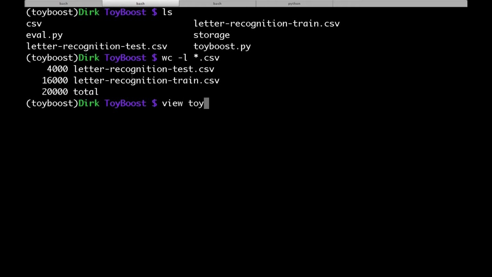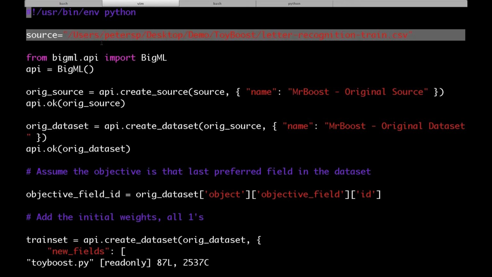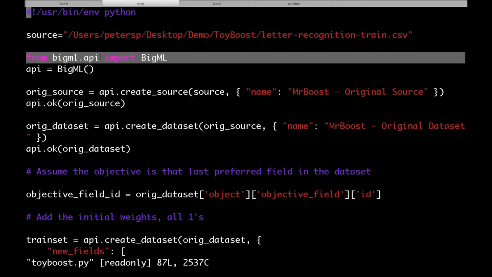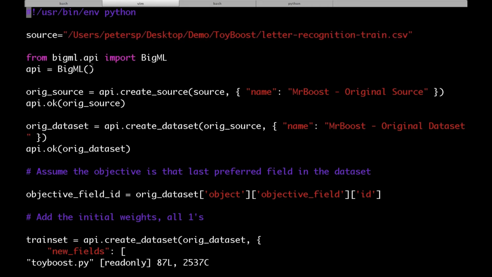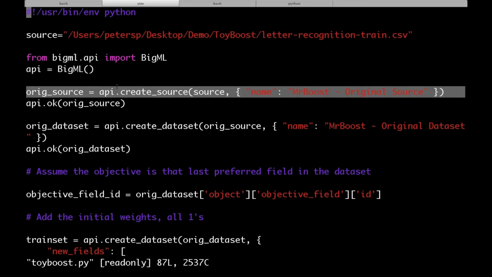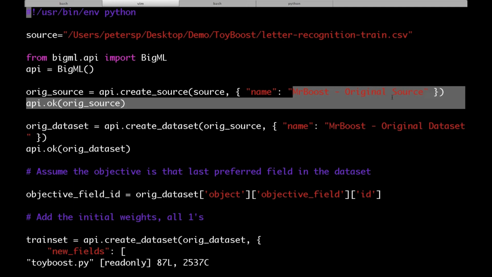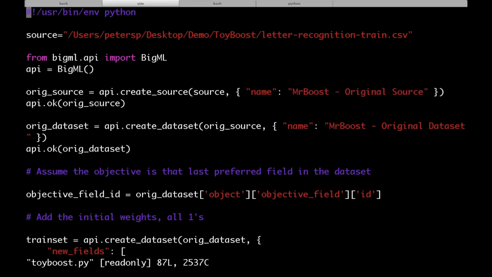So let's have a look at the code, and I'll just walk you through how this works. This first line here, we're just defining the location of the file. We've seen this before. We're importing the BigML module and instantiating a connection to our API. Then we're going to create what we're calling our original source using the file that I've specified above, and we're going to give it a name of ToyBoost original source. And then we're going to ask the API to wait until that resource is done. Then we're going to use that original source to create a dataset and call it original dataset. And again, wait till it's done.